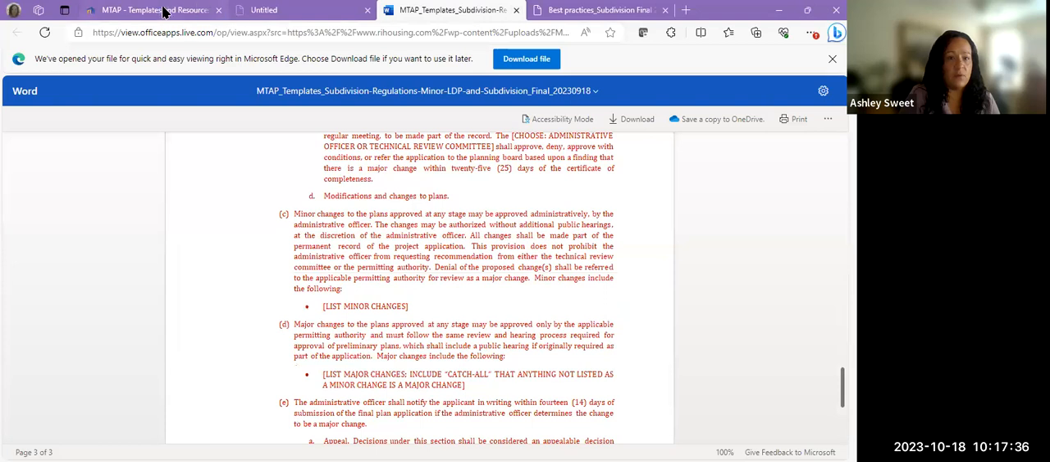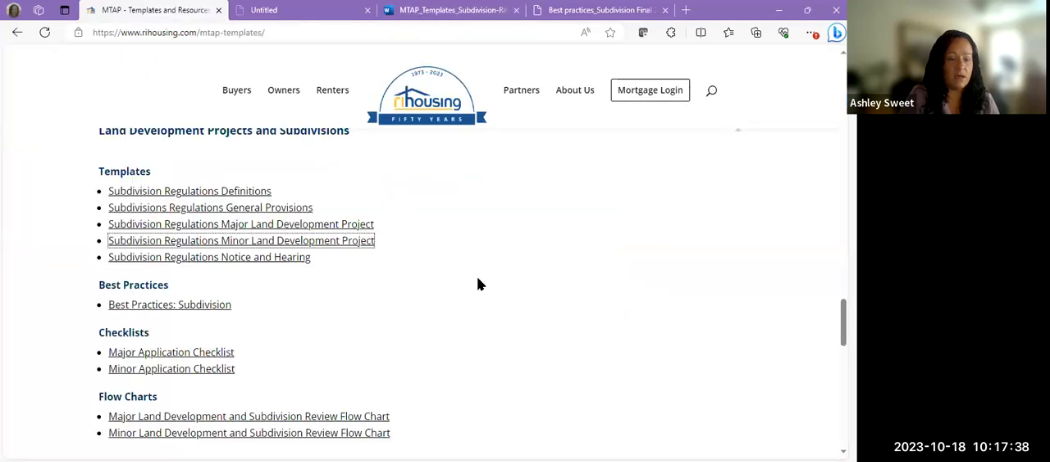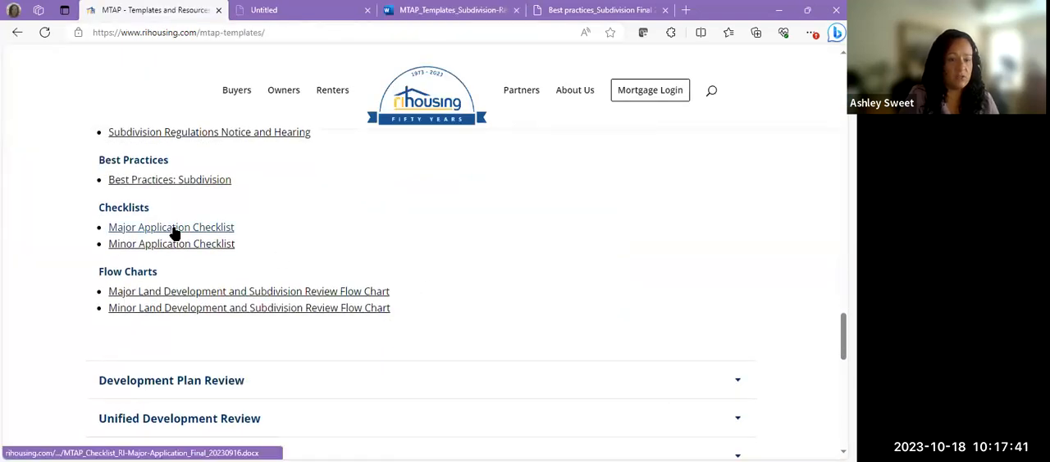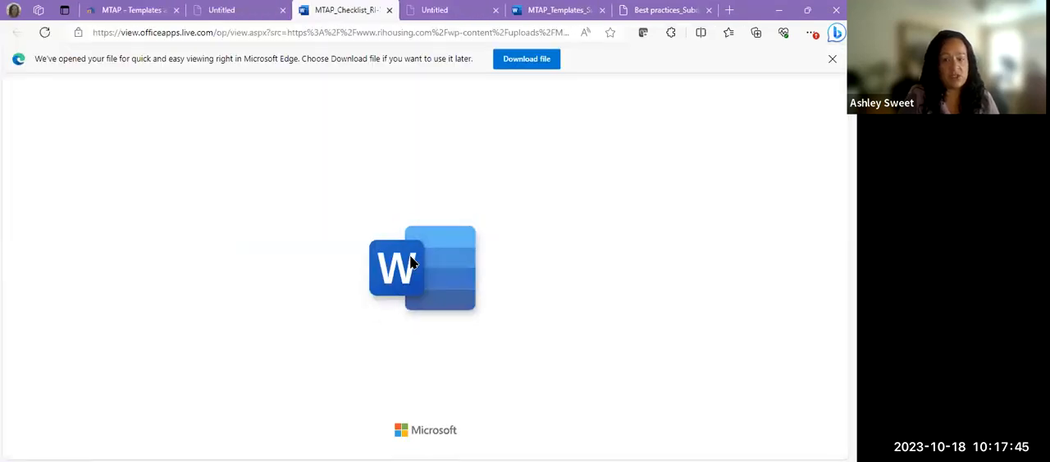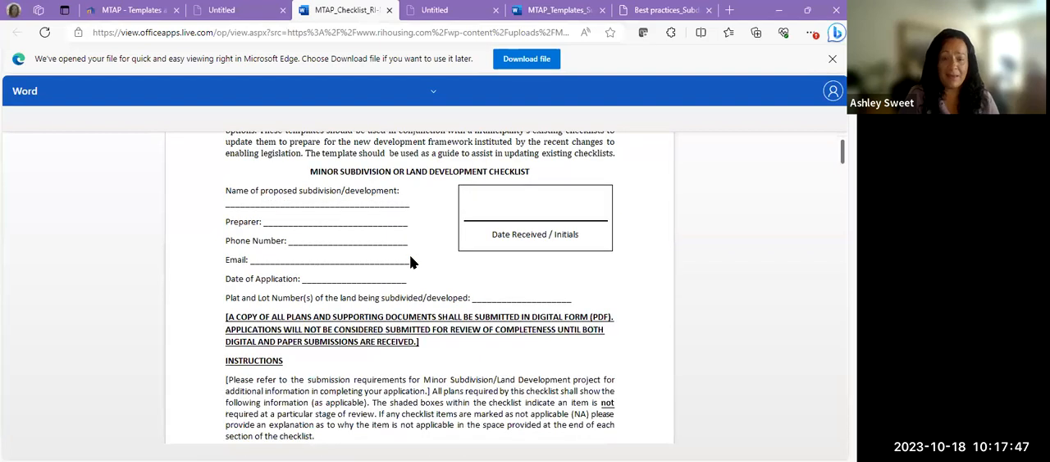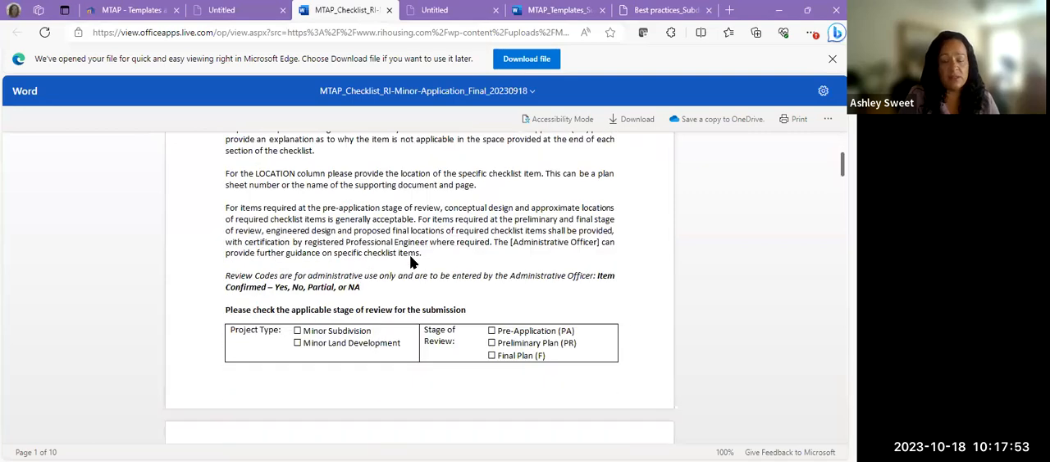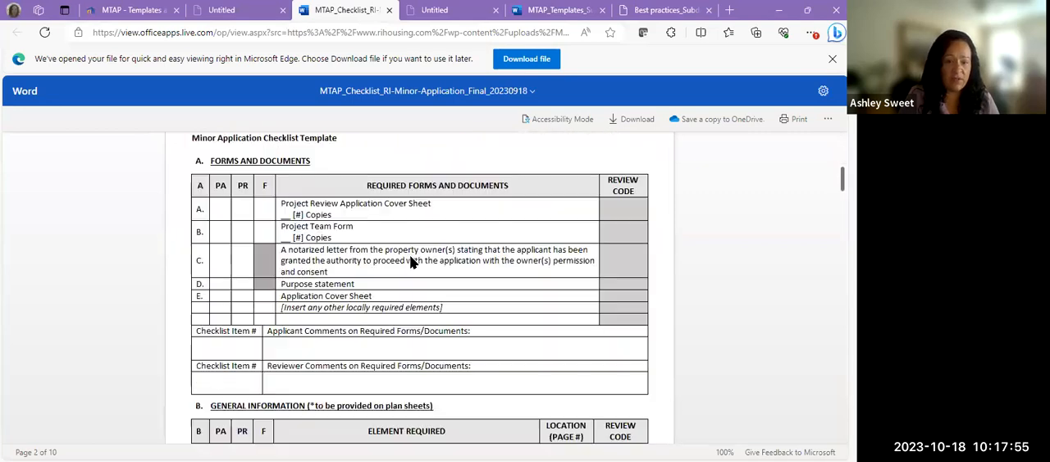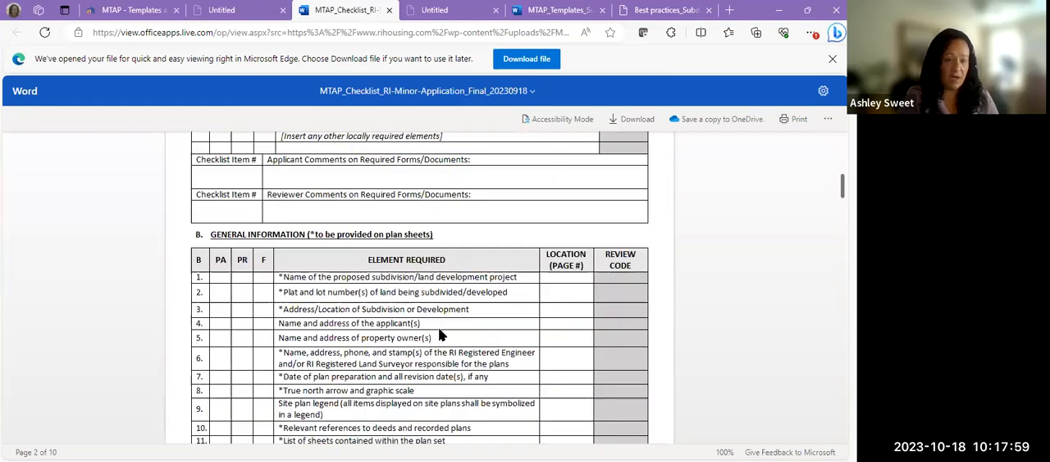So we'll go back to the main here. And then we also developed some checklists for minor and major applications. These checklists are designed to be a menu of options. So you will see things in here that are worded similarly. It's not a suggestion that you need to keep all of this language, but we really wanted to offer different options based on what we were seeing.